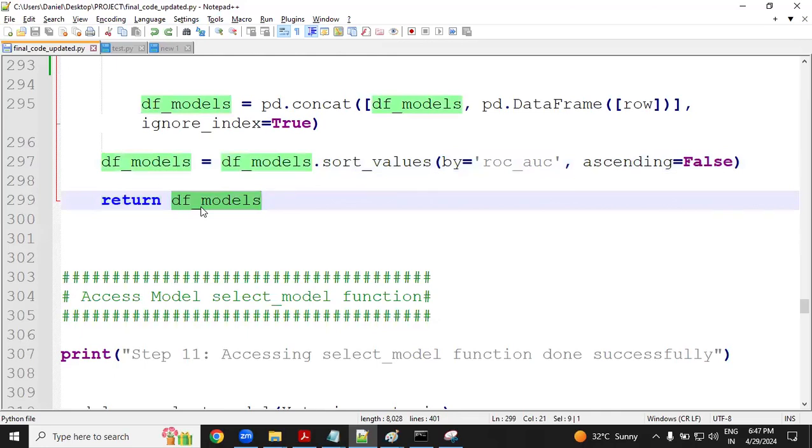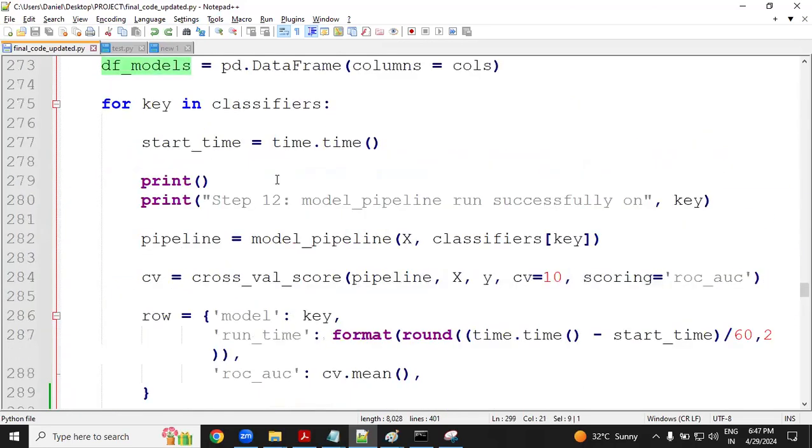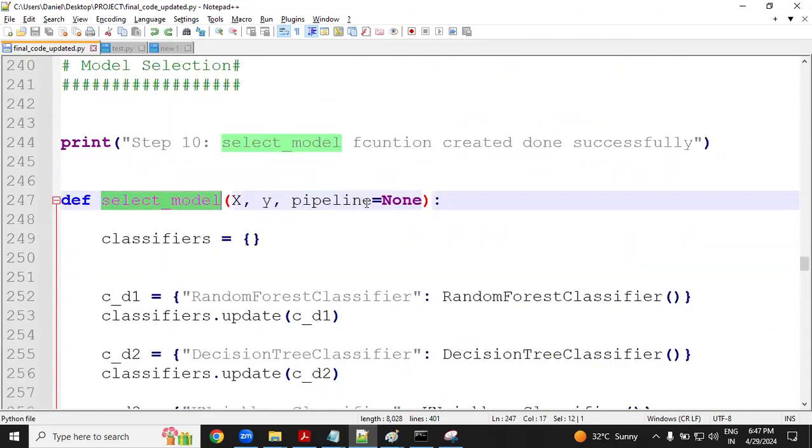This function takes input and output, runs the pipeline with each algorithm, and provides the name of the algorithm, how long it has taken, and the score. Then this function returns a data frame which has information on all the algorithms. Are you with me? Good, sir.